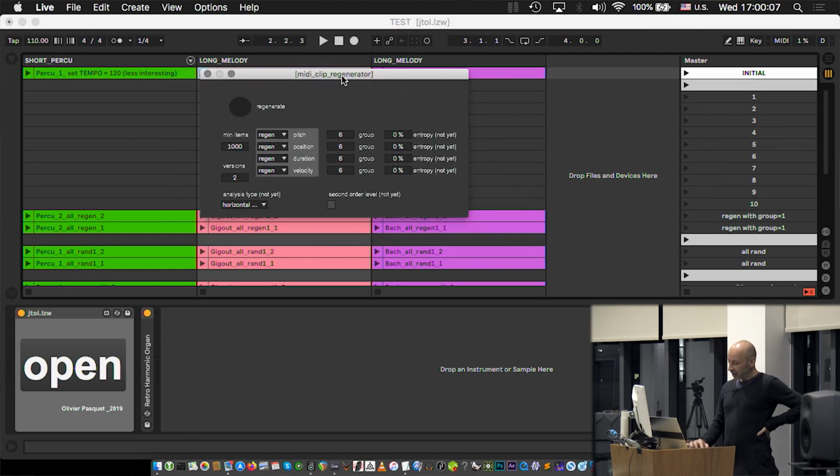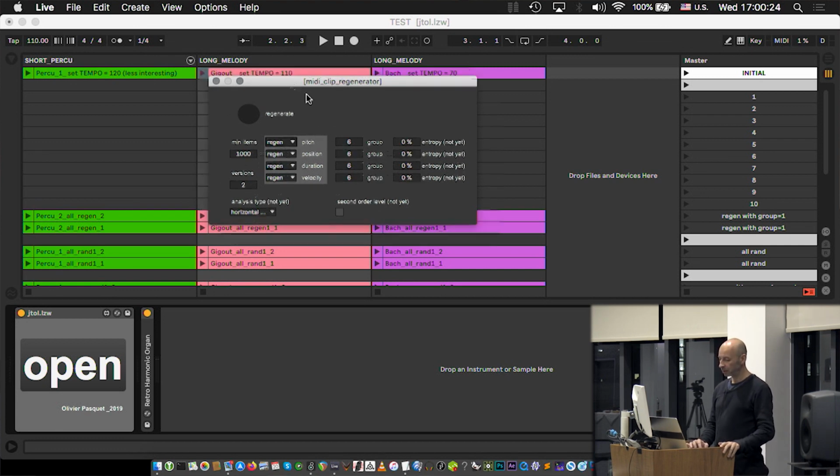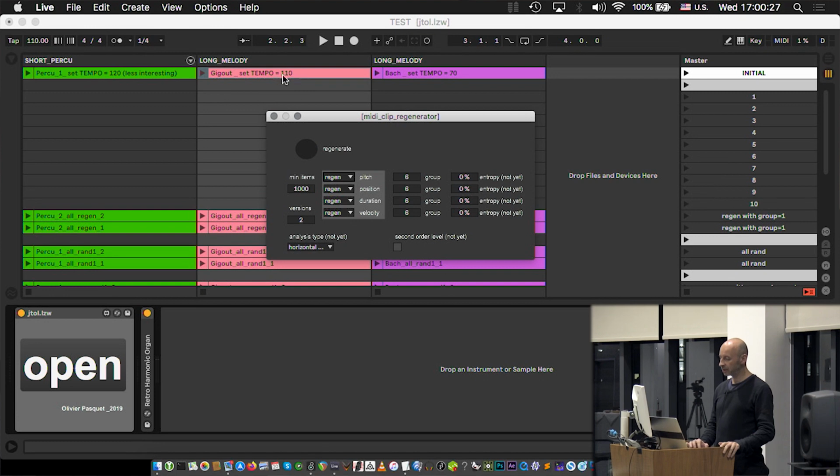So what I'm doing is I have a few parameters, like 4 dimensions. The first one is the pitch, position, duration, and velocity. I have 3 different algorithms, super basic. One of them is random. The other one is sequence, so it's going to take the sequence within the MIDI file and loop it. If I'm in sequence, or I can randomize everything, all the pitches together, or regenerate them.